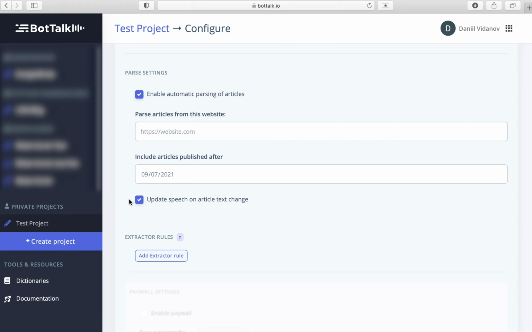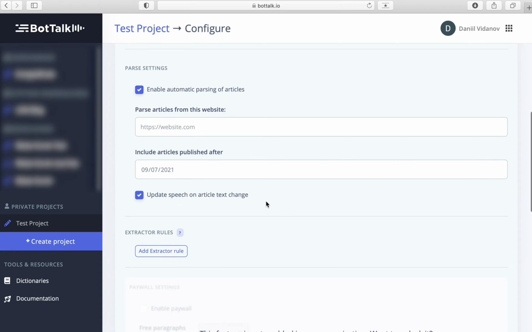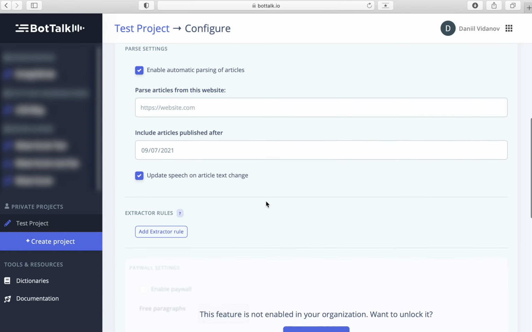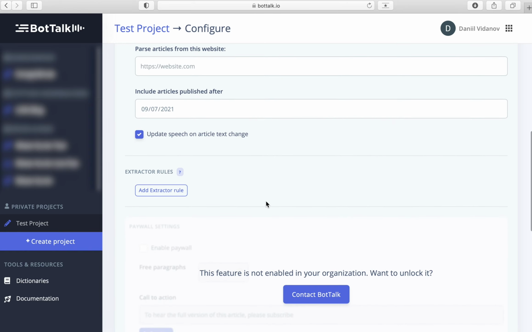BotTalk Parser is very smart. It can analyze the website and decide what content is an article text and what is not. It can also make intelligent decisions about what needs to be read aloud and what should be better left out, like photo descriptions, iframes, tables. However, if you want to adjust how BotTalk Parser makes those decisions and extracts content, you can do so by defining your own extractor rules.